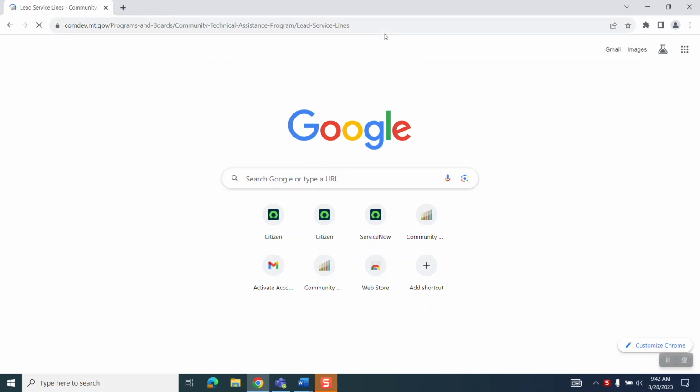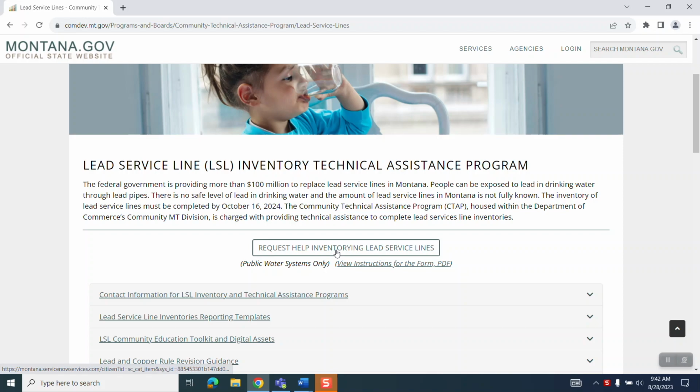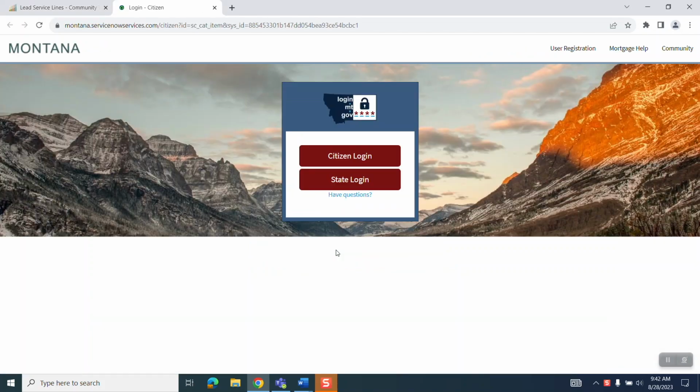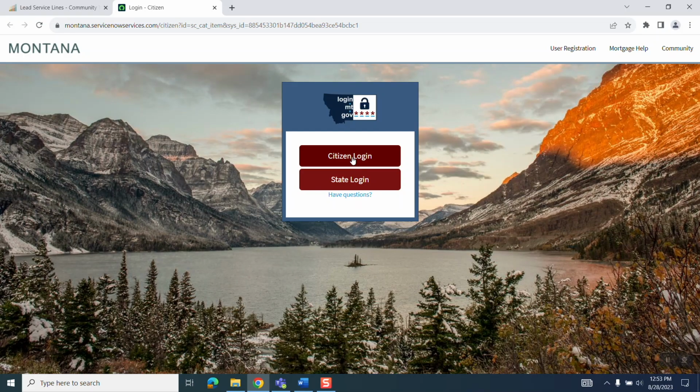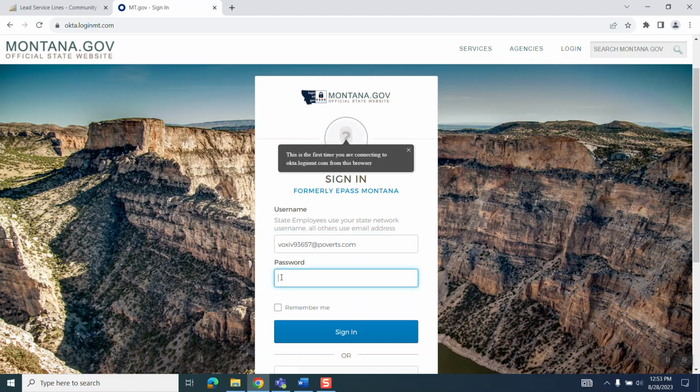https://comdev.mt.gov/programs and boards/community technical assistance program/lead service lines and click on the Request Help Inventorying Lead Service Lines button. You'll be taken to the ServiceNow login page. Click on Citizen Login. Once you click on Citizen Login, you'll see the sign-in page. Enter your information to sign in. Once complete, click on Sign In.